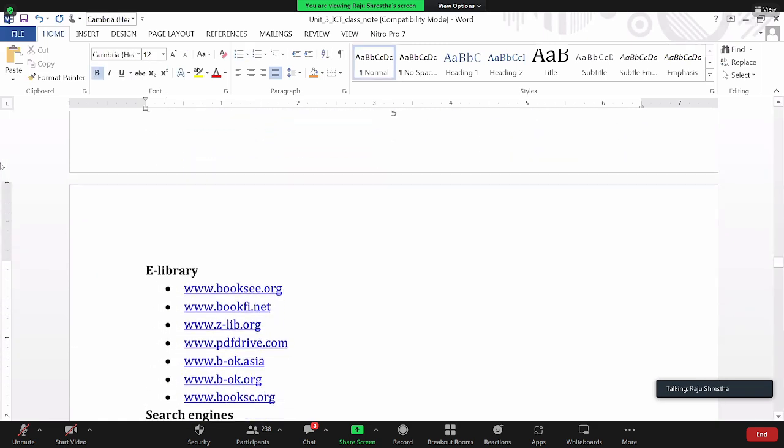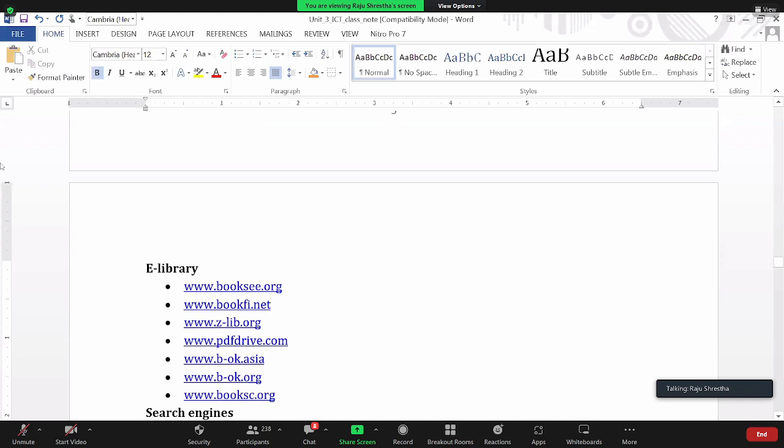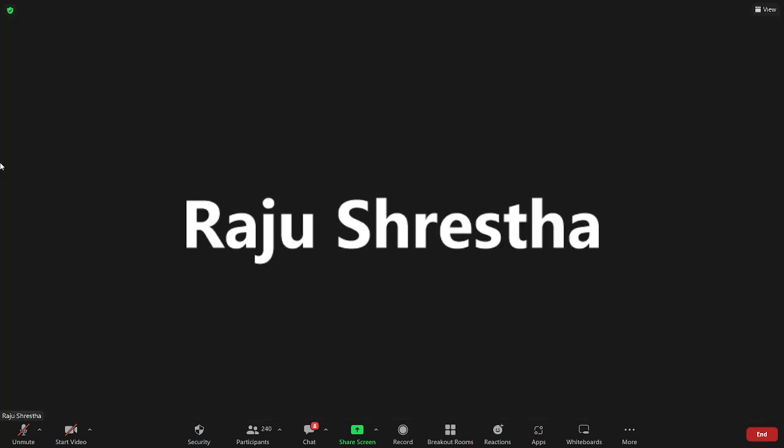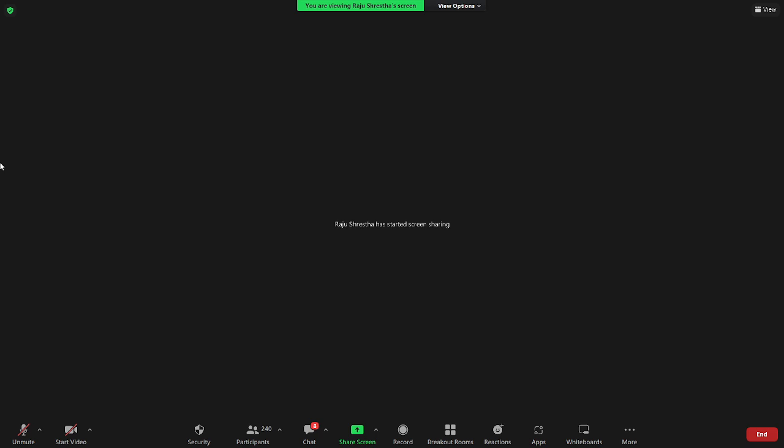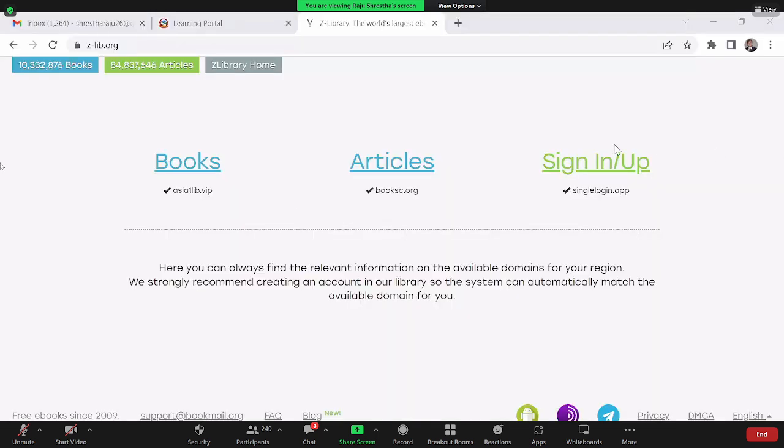And another is visiting an e-library. So e-library, there are many e-libraries, meaning electronic library. We can visit different libraries using links. So for example, I want to show you one example. Libraries are like learning portals, because they are sources of teaching and learning. So this is one of the largest e-libraries in the world.